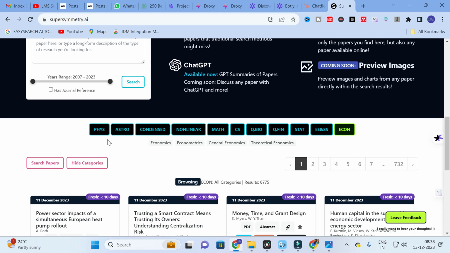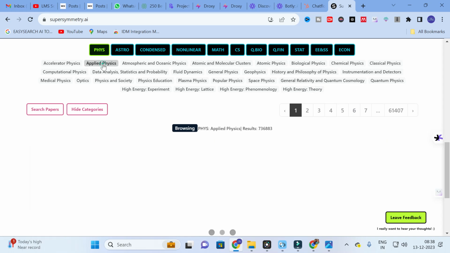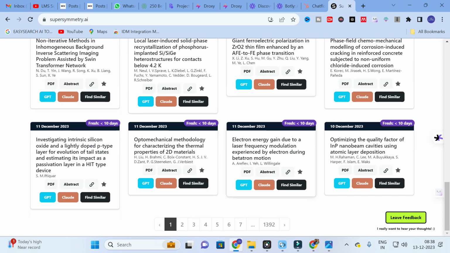So in order to explore, I am going to select a random topic here. I am selecting physics. In this physics, you can see there are different options available. I am going to click applied physics. So these are the different papers related with this applied physics.